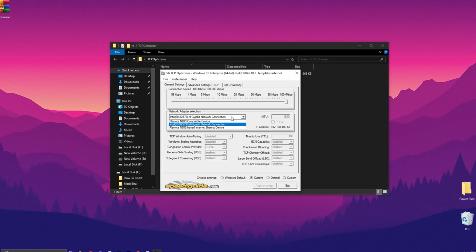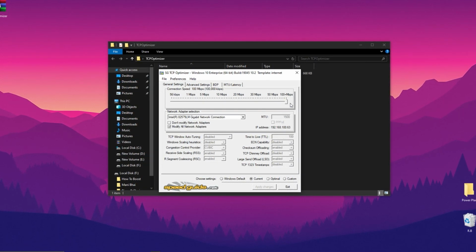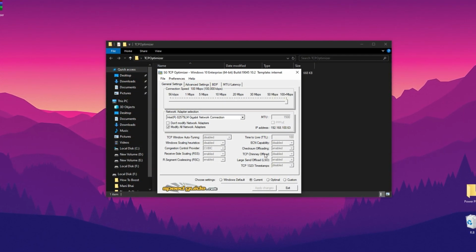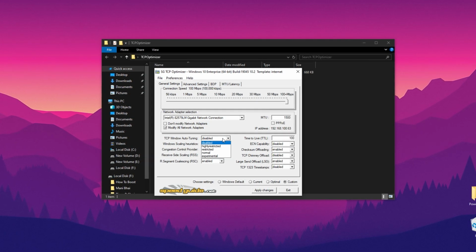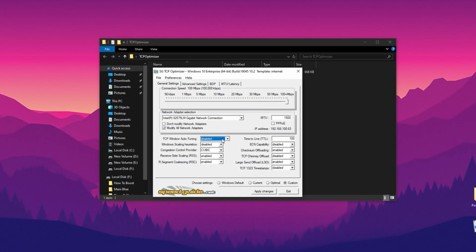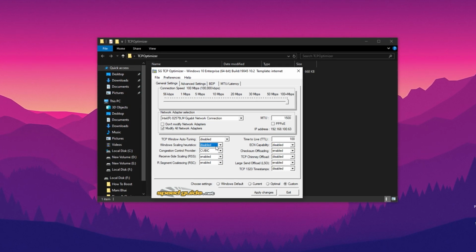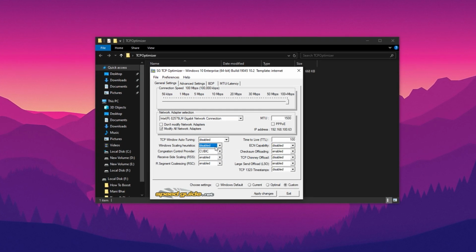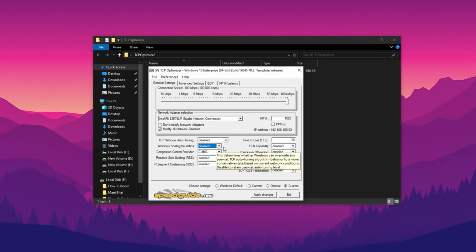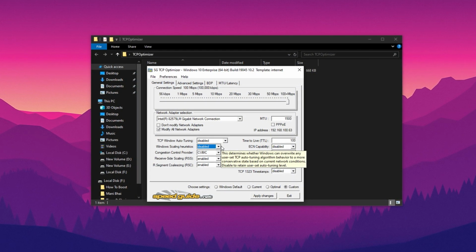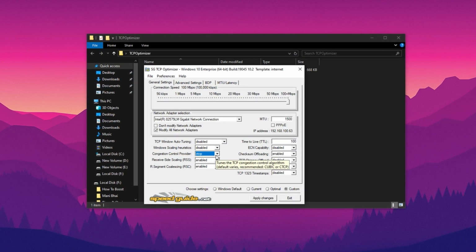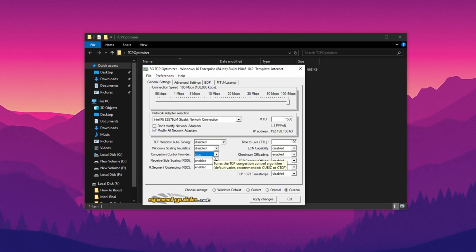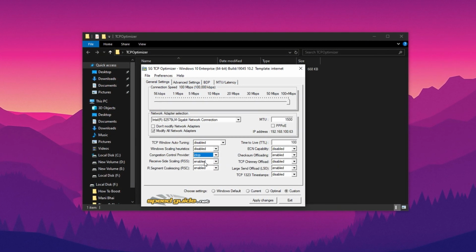Select your active network adapter, move the slider to 100+ Mbps, and click Custom to optimize your connection. Now, fine-tune TCP Optimizer by disabling auto-tuning and scaling heuristics. These features try to optimize network traffic dynamically but can sometimes introduce delays in gaming. Change the congestion control provider from Cubic to CTCP, Compound TCP to improve high-speed performance.